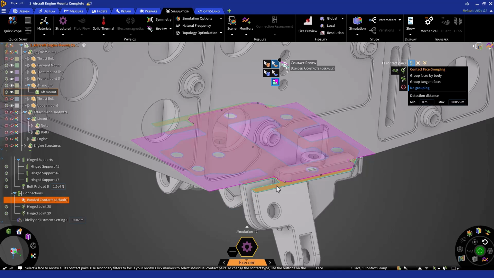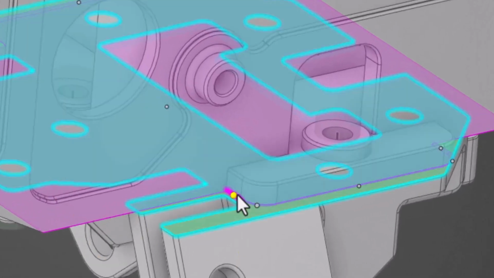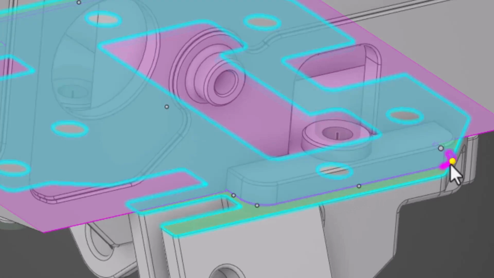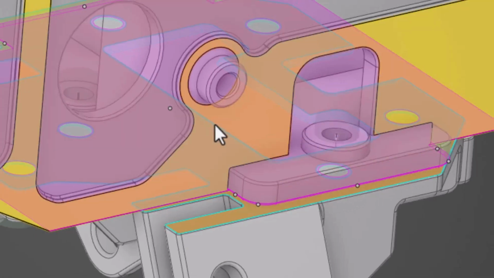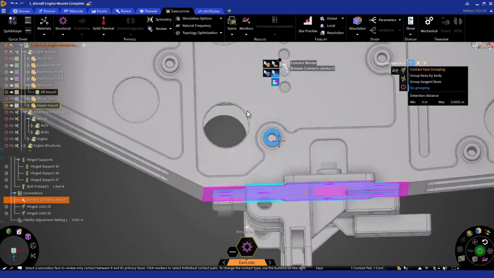However, we can see that only one marker is centered while the rest run along the edges. That is because, as we hover over the markers, we can see that these contact pairs include the upper mount rounds. We'll ignore these and select the center marker, which should be the contact pair of the main faces. The markers are placed at the geometric center of each contact pair, so you can visually locate contact pairs. However, if it is difficult, you can always select the secondary face to narrow down the options, as you can see here.